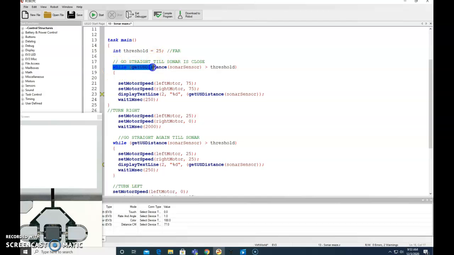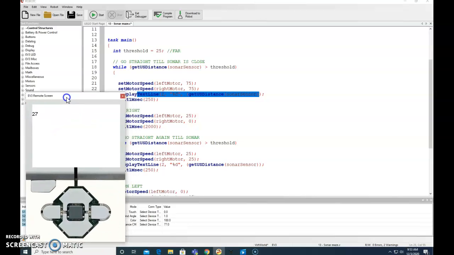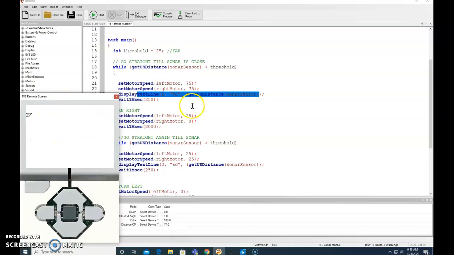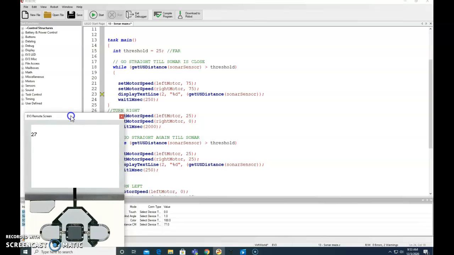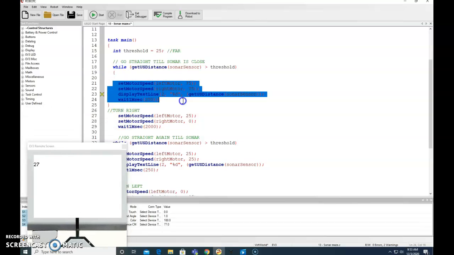And then we're saying, while the sonar sensor is bigger than that number, do whatever is inside these brackets. In this case, both motors are set to 75, so it's going to go forward, and we're also going to display the value of the sensor on our screen. So that's going to pop up on the EV3 remote screen, and then the delay just keeps the display from glitching out. All right, so that's going to go forward, and while it's going forward, it's displaying that value.